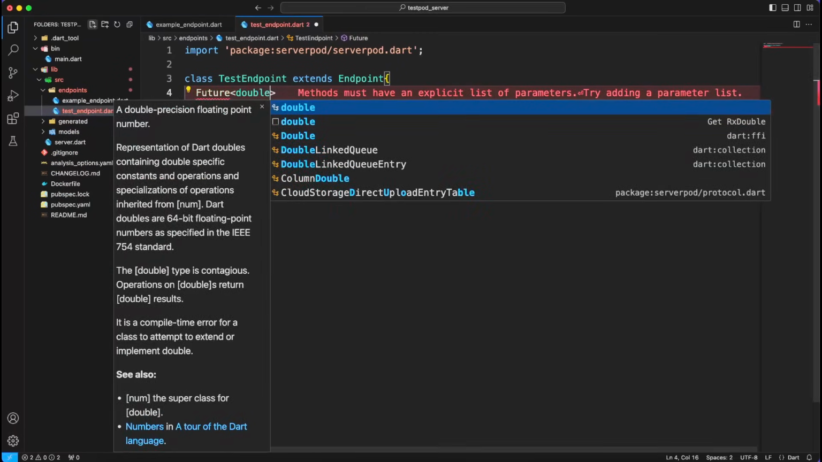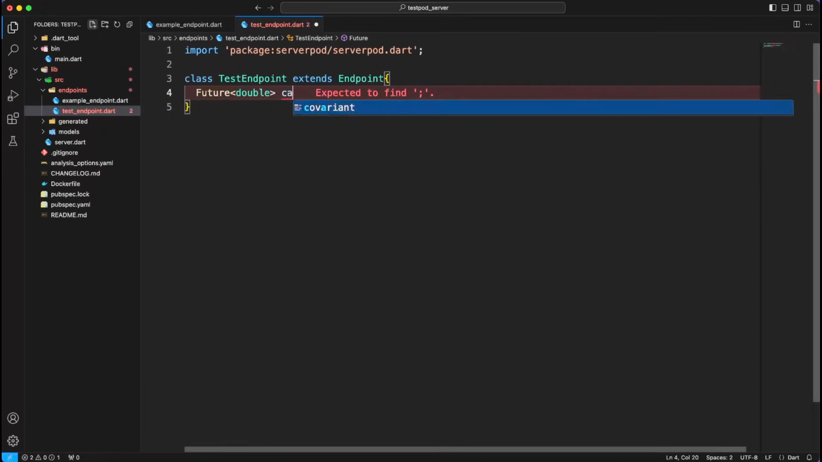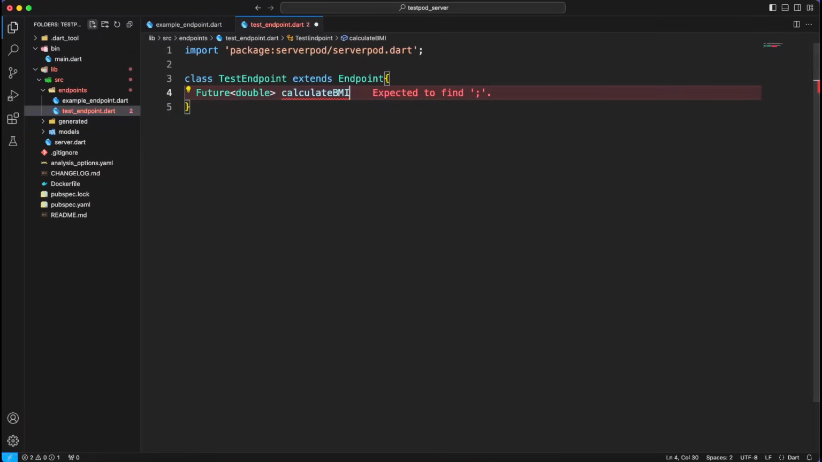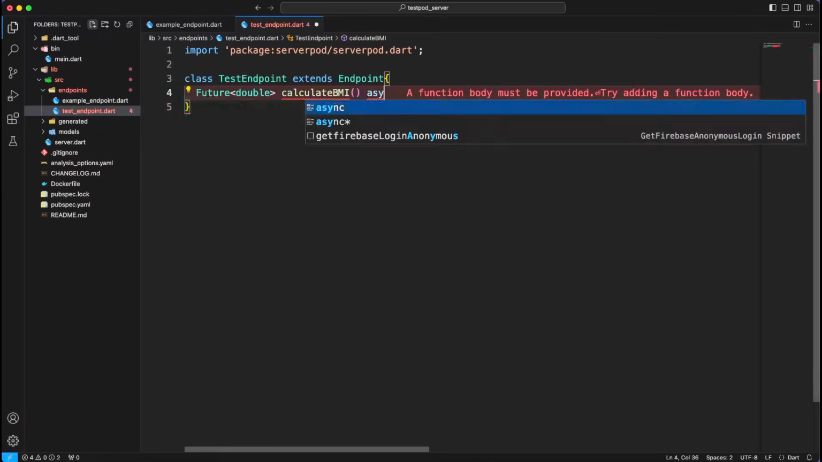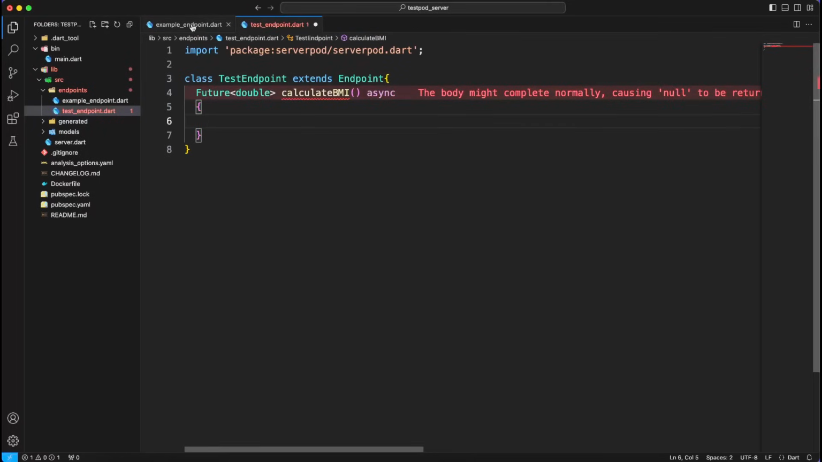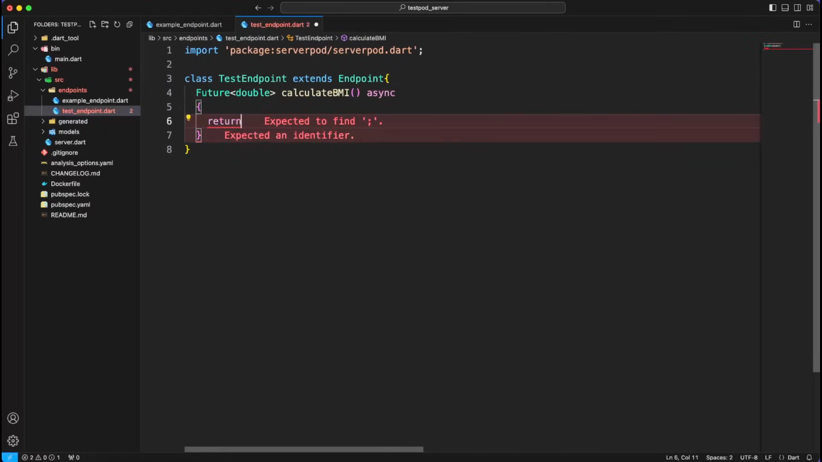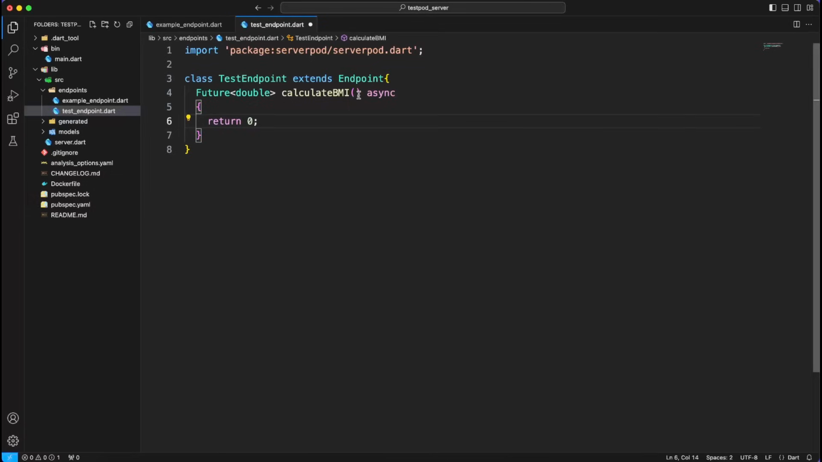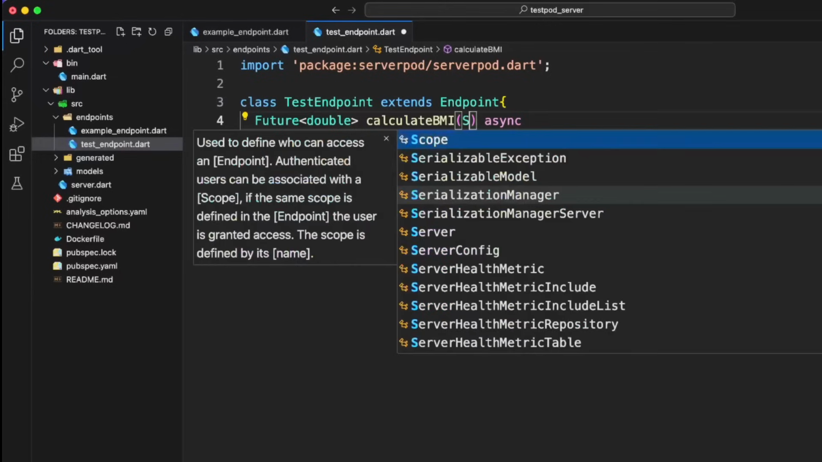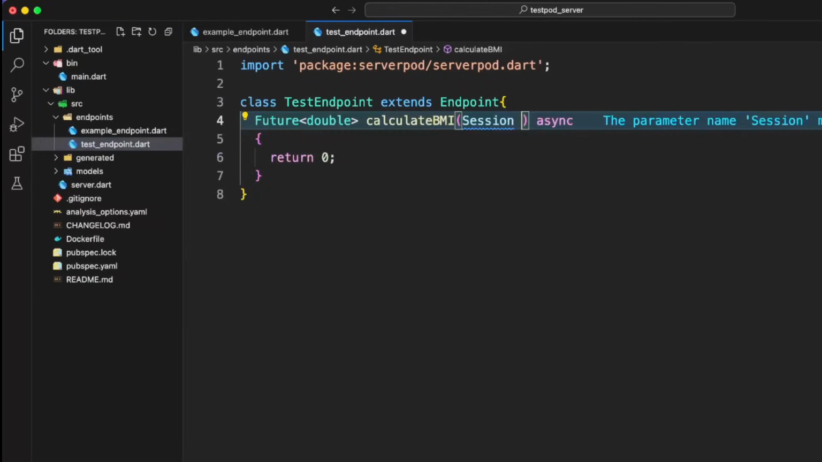All right, so here I'm going to define a simple method to calculate BMI. If you look at the signature, it's just returning a Future of double, and of course we have to use async because we are using Future, and we will return a simple value. It's that simple. Now, one important point that you need to remember: whenever you create an endpoint, you have to provide session as the first parameter. If you don't want to accept any other parameter, you can just leave it with session. But if you want to accept some input in the method, first add session and then accept the input.